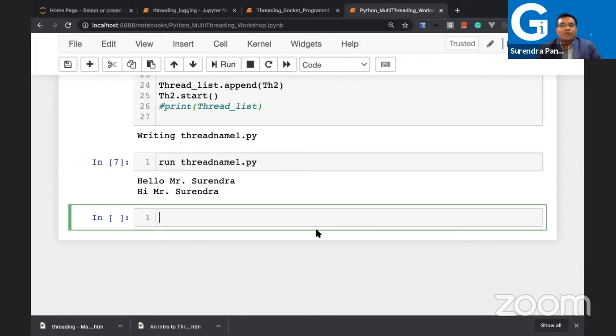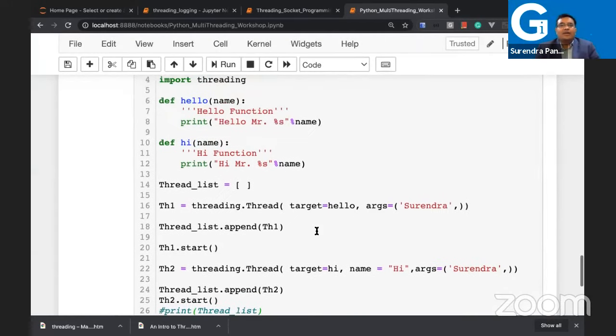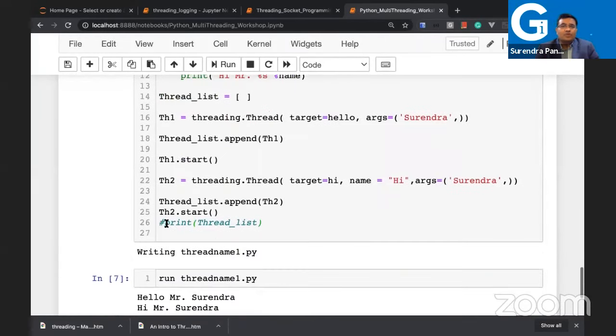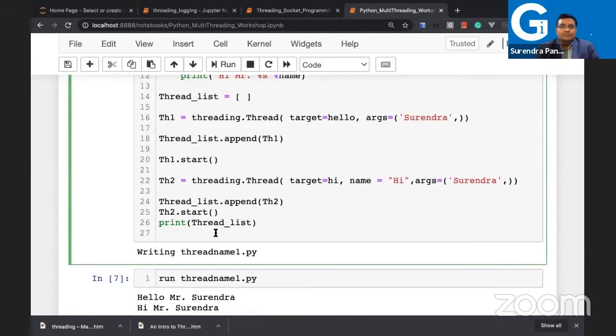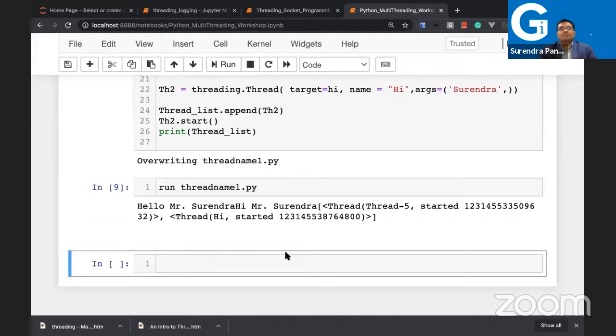Now, if you want to print the thread list, because we saw the threads are executed, but you would like to see what exactly the thread list includes. So let us see in the backend. That's why I have created the thread list. So here I'm going to print the thread list, and let me run once again. What you see now is hello Mr. Surendra, which is the output of the thread we just executed. These two threads we executed now.